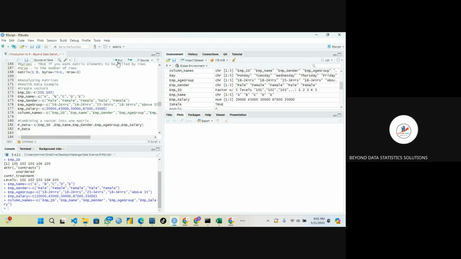So I ran that, so I have assigned that. Now, combining vectors into one matrix. We are going to combine vectors into one matrix. First of all, we start by combining vectors. So let's run by combining these vectors. We just run this.